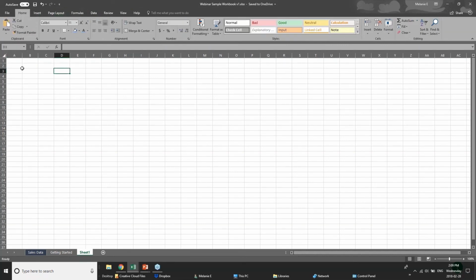As I mentioned here, this is the name of your cell. This tells me where my cursor is. The way Excel is set up is you have columns along the top, which are letters, and you have rows along the side, which are numbers. And as you see, if I put my cursor in any of the locations, you'll see that the name of the cell is listed up here in the top corner.